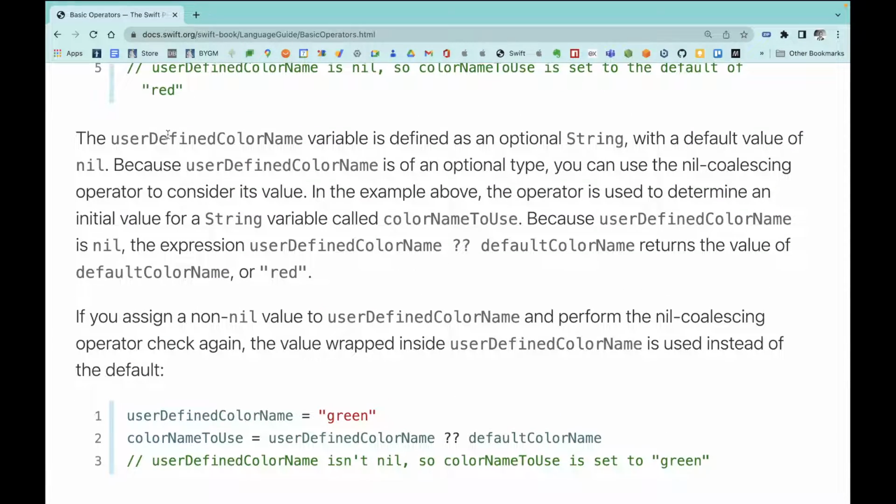Yeah, let us conclude this thing. The user defined color name variable is defined as an optional string. Okay, running out of time. With a default value of nil. Because user defined color name is of an optional type, you can use the Nil Coalescing operator to consider its value. Okay, didn't understand what I read there. Let me read again. The user defined color name variable is defined as an optional string with a default value of nil. Because user defined color name is of an optional type, you can use the Nil Coalescing operator to consider its value.